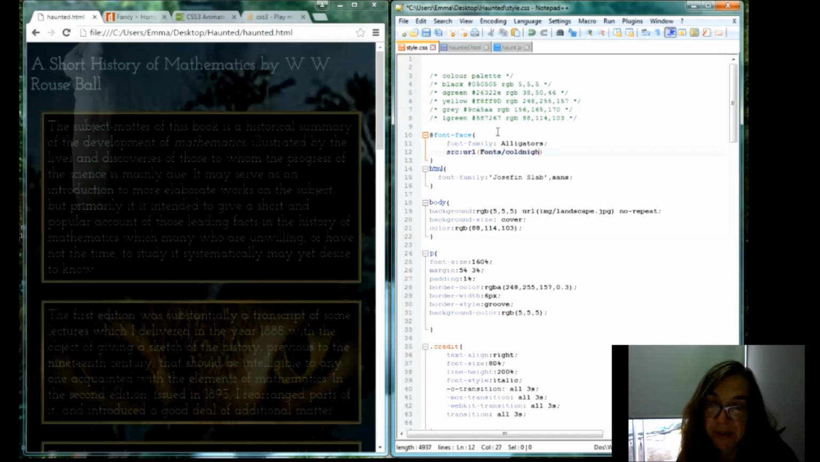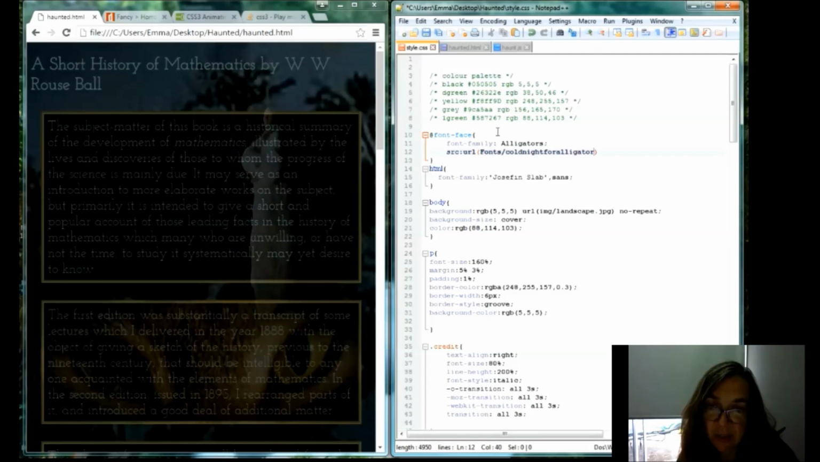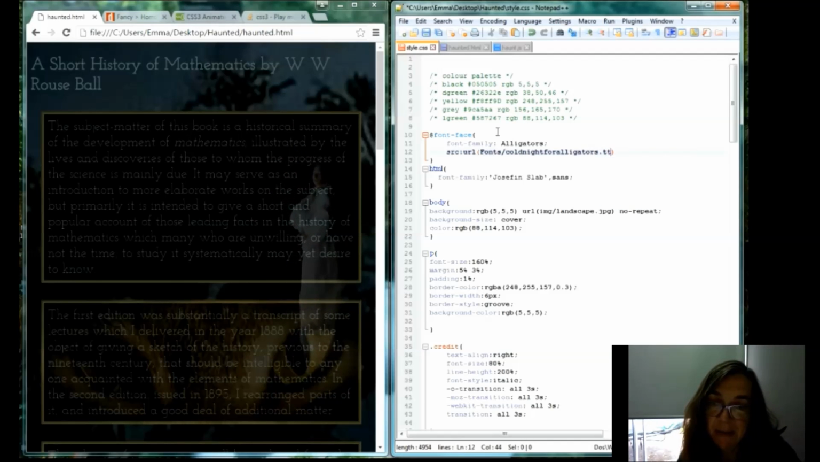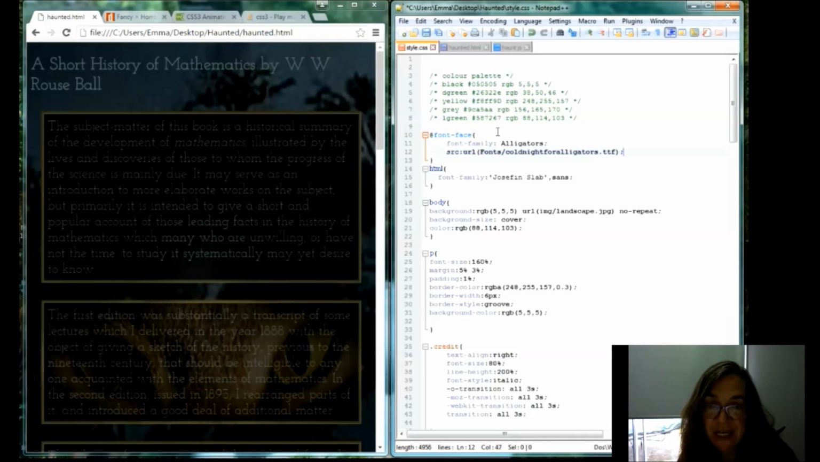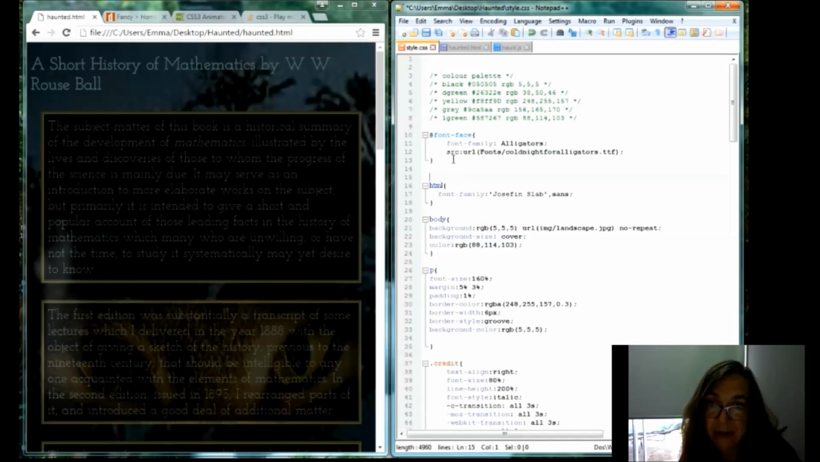So where to find it, because I've saved it in a subdirectory that's just in the same place as my main HTML file. So that's the name of the subdirectory, fonts, and coldnightforalligators.ttf is the name of the file with the font in there. So that is now usable by our web page, that particular font face.